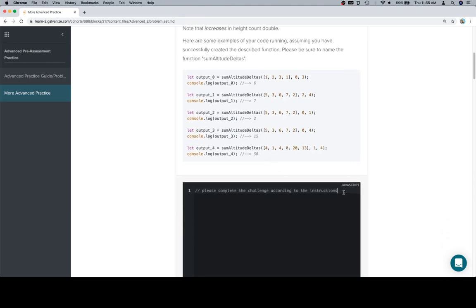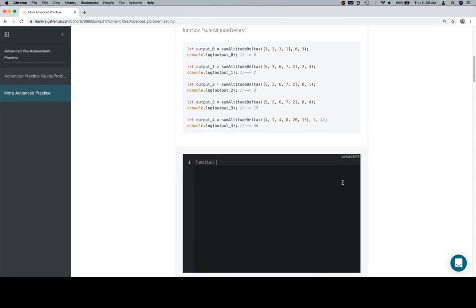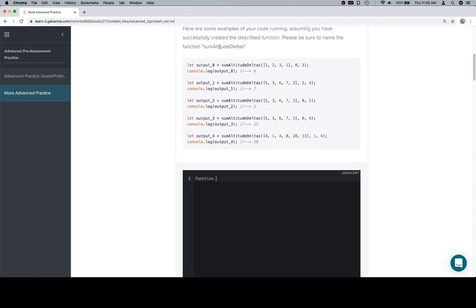Anyway, we're not going to take this over to REPL. We're going to go right into coding. Sorry, not right into coding, but right into the little input box. So function, they want it to be called sum altitude deltas. Now, that's a great time for a copy and paste. It says it's going to take in an array of integers that represent heights. So heights is the name I'm going to give it, and then start and end.